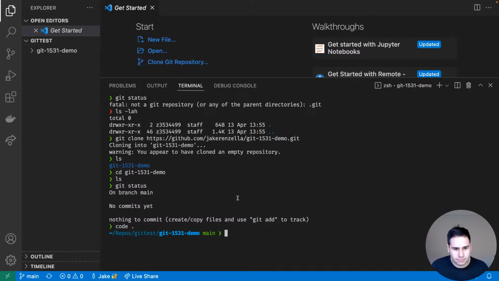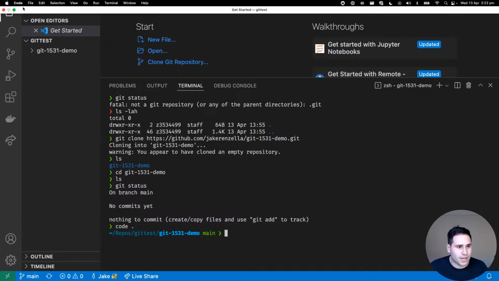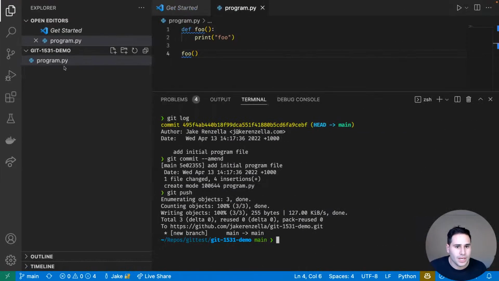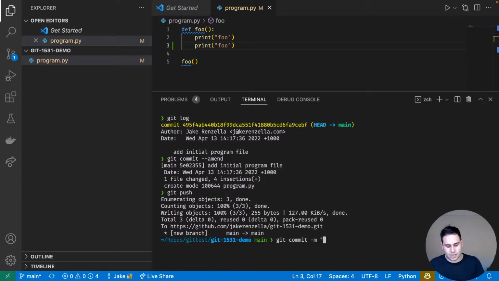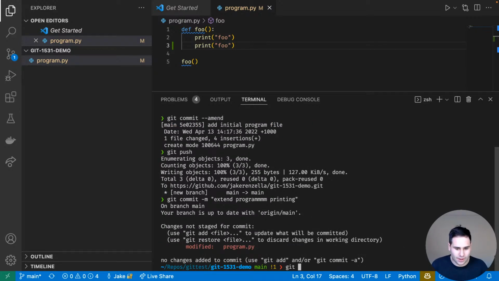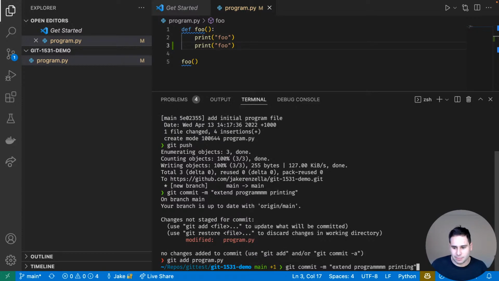So this is the wrong editor. Let's change this to print foo twice, okay? So I make a git commit -m, right? You guys have seen how to do this, and I say extend program printing, right? Okay, now I need to make a typo. Something like that, who knows? I gotta add a file first, of course, then I can commit that.